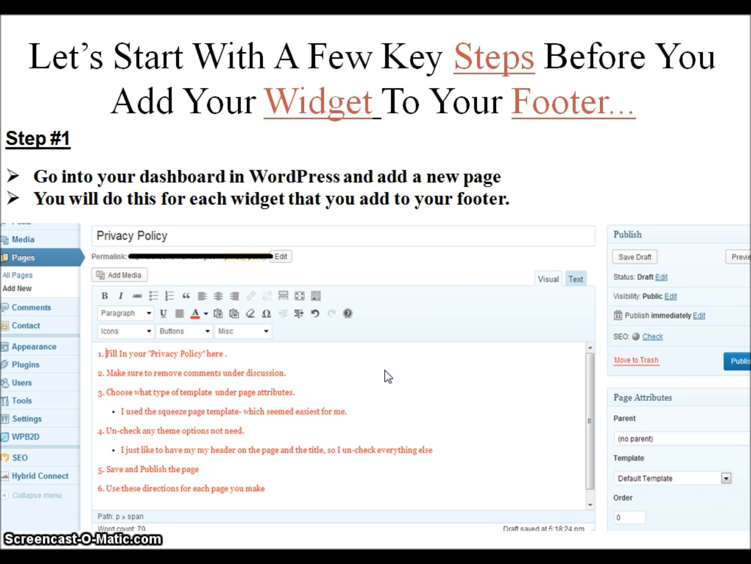Make sure to remove comments under discussion. Choose what type of template under page attributes. For me, I use a squeeze page template, which seemed easiest for me. Number 4, you want to uncheck any theme options not needed. And finally, I just have my header on the page and the title, so I uncheck everything else under theme options. Save and publish the page, and use these same directions for each page that you make.